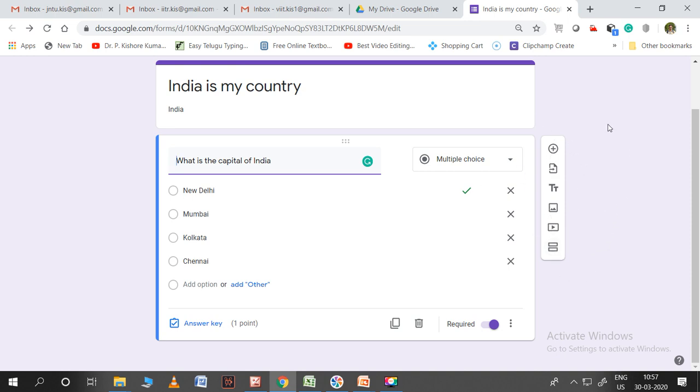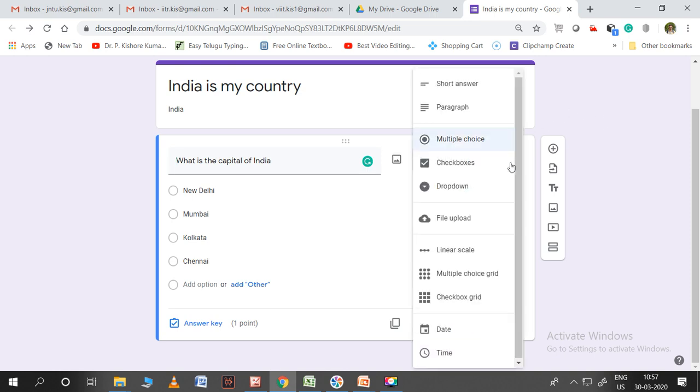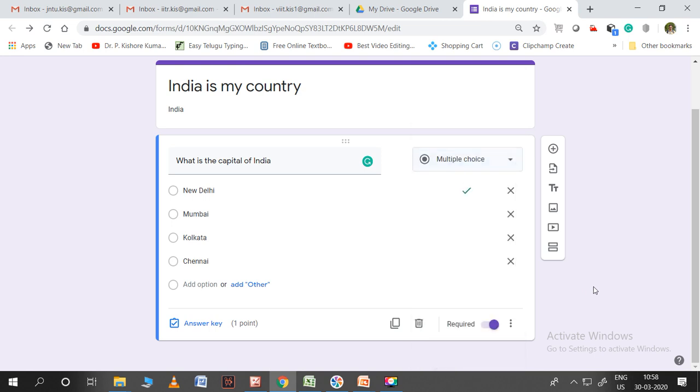And there are some other options which are available here. I can make it into short answer and paragraph, multiple choice questions, checkbox type, drop down type, linear scale, multi choice grid, checkbox grid. So all these things are the different types of asking questions.